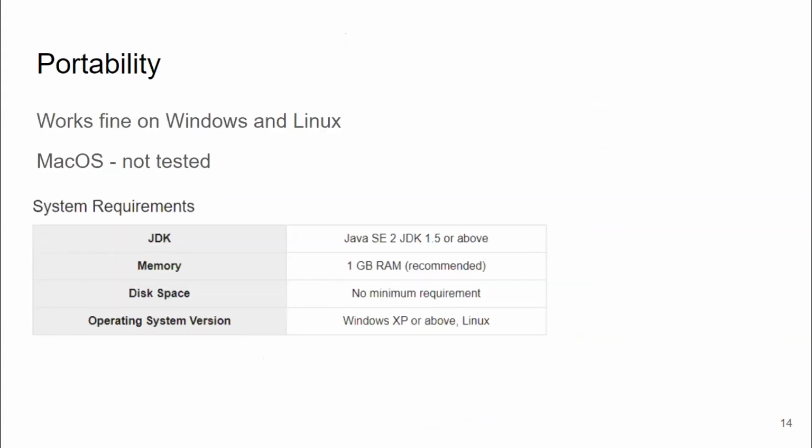Now we can talk about the portability of the product. We test the product on the Windows operating system and Linux. And in both cases, we have a successful result, but unfortunately, we don't have an OS X machine, and we cannot test the product on that machine.